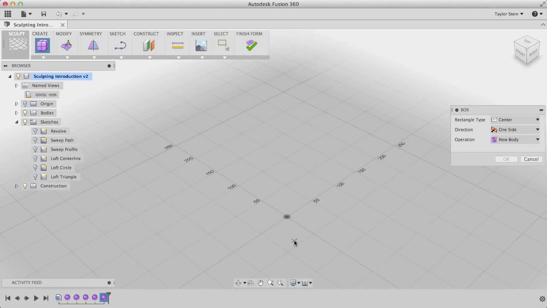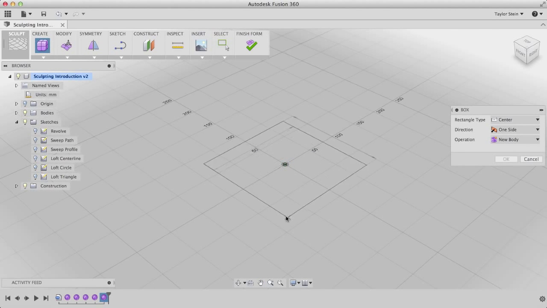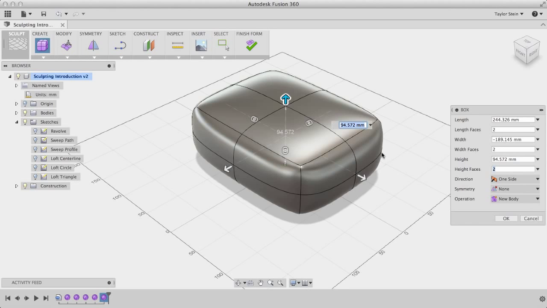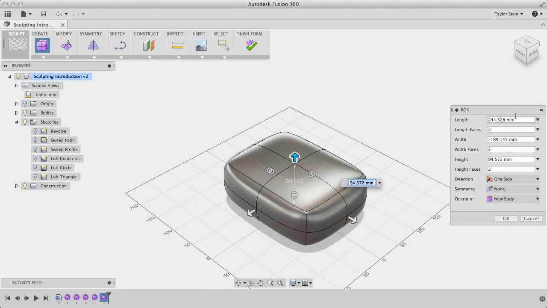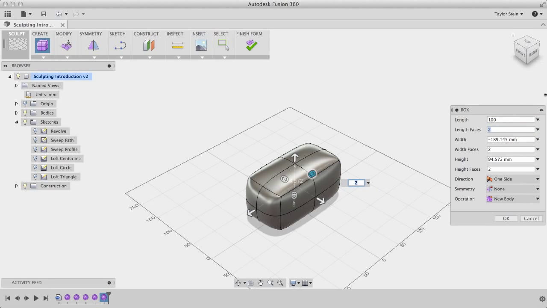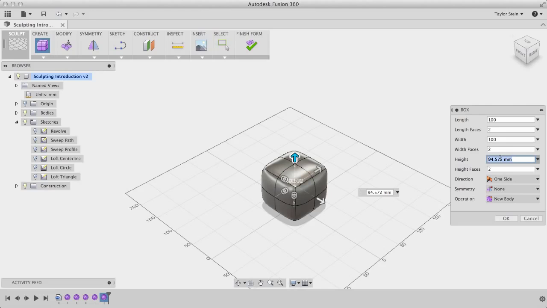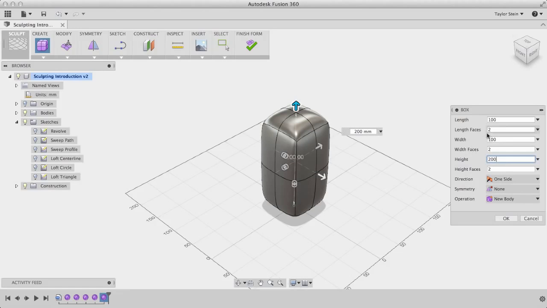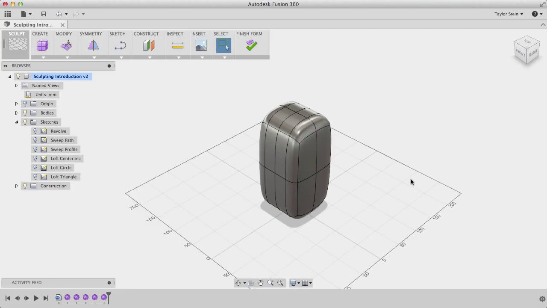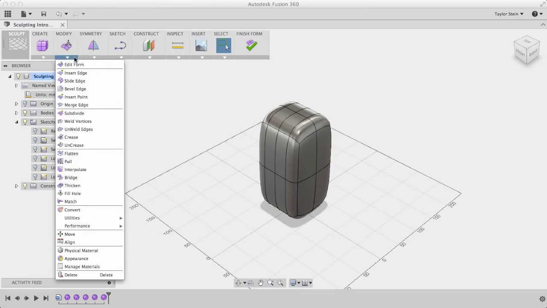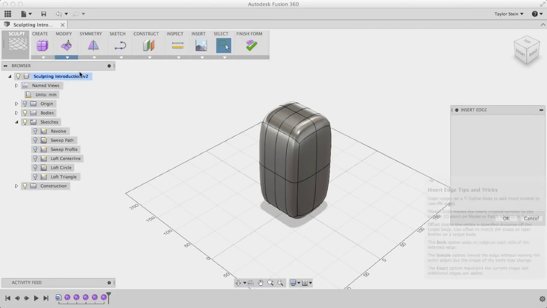I'll place it on the bottom plane and draw out a rough 2D profile and dimension it to size. So we'll set the length and width to 100 millimeters. And we'll set the height equal to 200 millimeters. I'll also set the number of length faces equal to 4 and leave the width and height faces equal to 2. I'll click OK, and to insert an edge, I'll go under the Modify drop-down menu and choose Insert Edge.